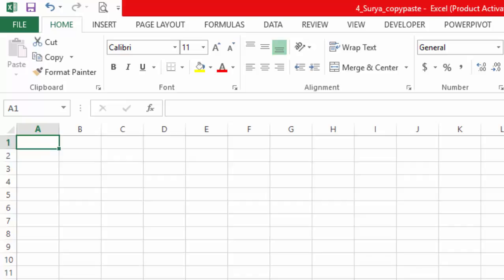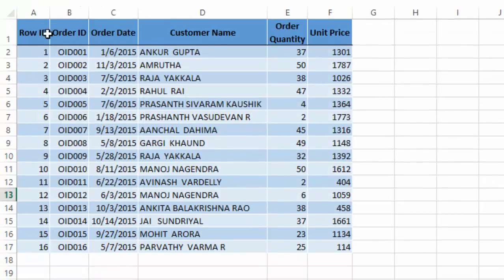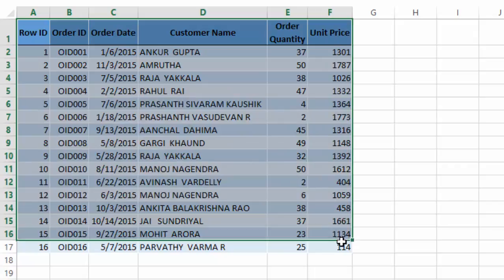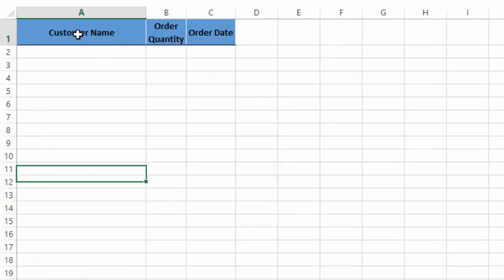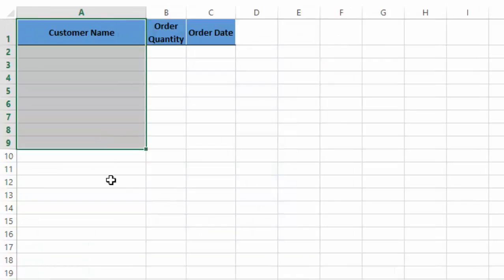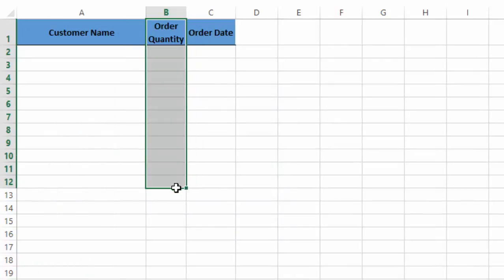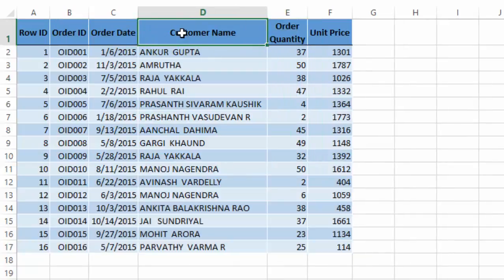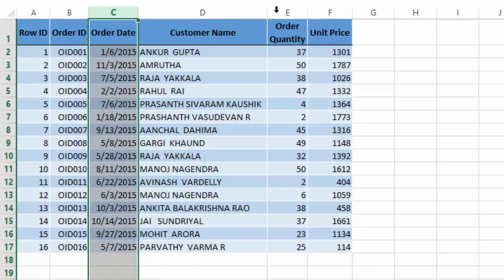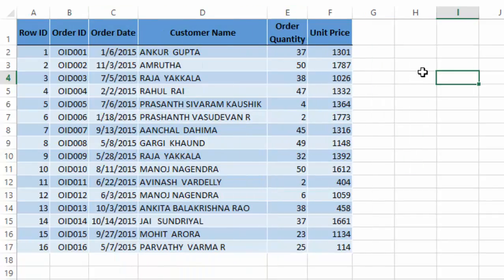So consider a data set like this, which has to be copied to the second sheet in a certain form, like only order date and customer name have to be copied. So first should be customer name, then order quantity, and then order date. If we see, customer name is in the fourth column, order date is in the third column, and order quantity is in the fifth column.